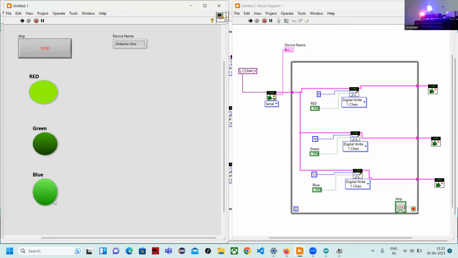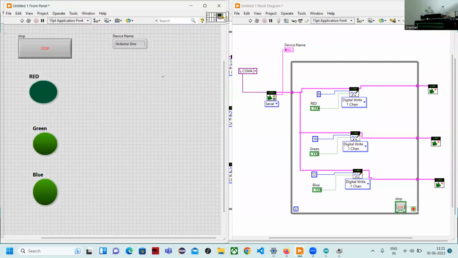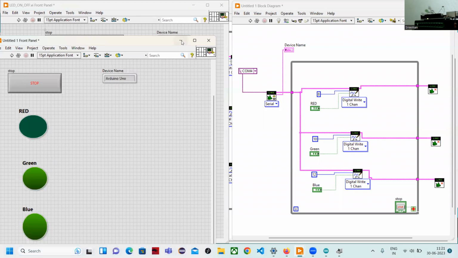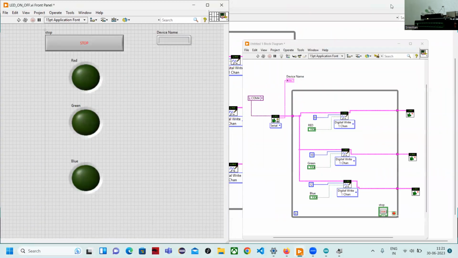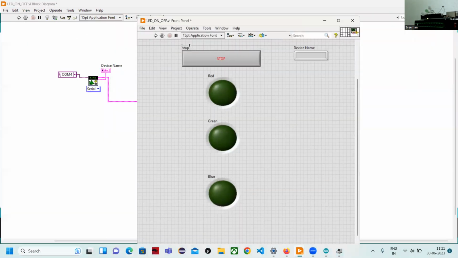So this is a very simple code to make you understand. I'm using this simple code to show how we can interface an Arduino board with LabVIEW using LINX. Okay. And now we can go to a little more complex code.